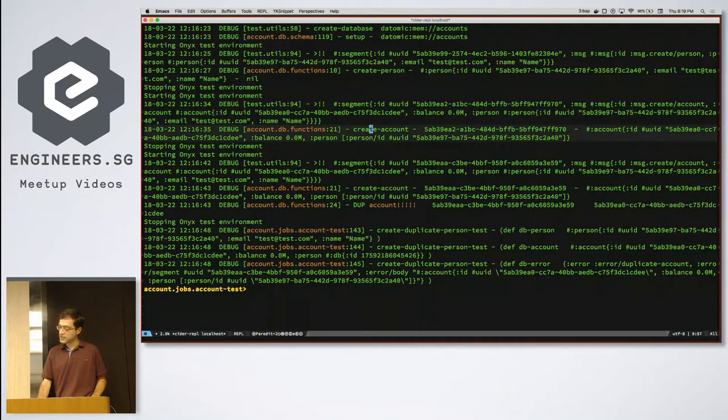Then we create another account, and this account has the same ID as this one, with the balance zero. And then we try to send again. Oops, no, sorry. Here first we created the person. Now we create an account. Now we're going to create the second account. And now we expect to see an error. So we saw that the account was a duplicate.